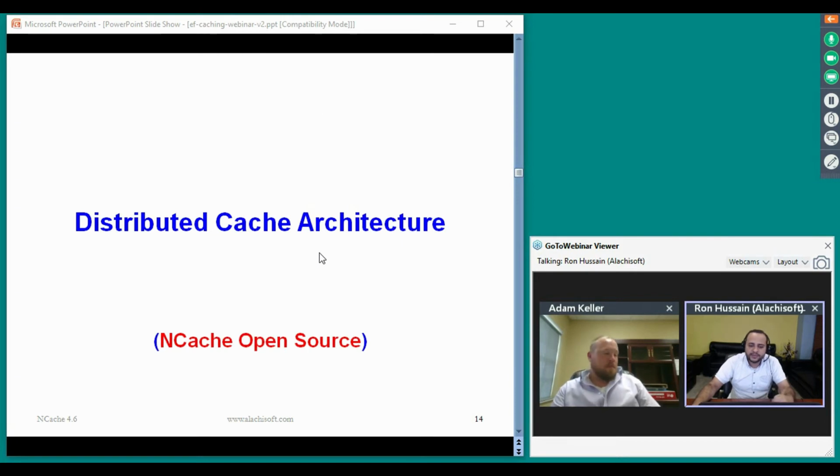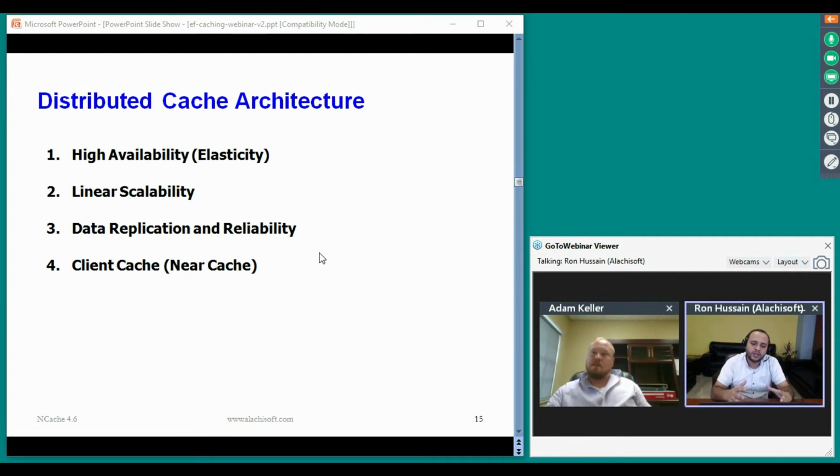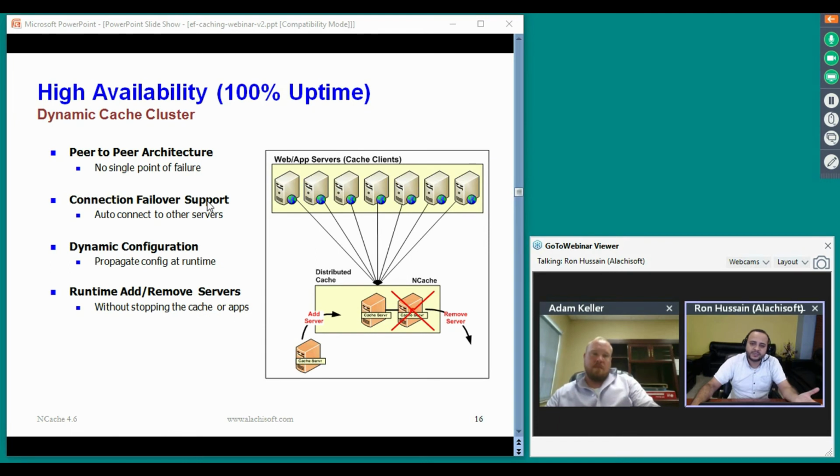All right, so let me give you some more details around the NCache architecture so that we have some more details around how caching works, how it provides you scalability, high availability, and data reliability. And then we'll show you some code examples. NCache is highly available. These are some of the characteristics of the NCache distributed caching system. It's highly available, it's linearly scalable, data replication and reliability is built into the protocol, and then there are some topologies such as client cache and WAN replication that you can additionally use on top of what you already have.